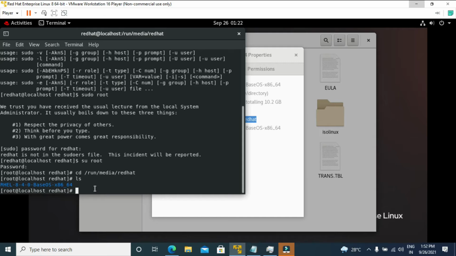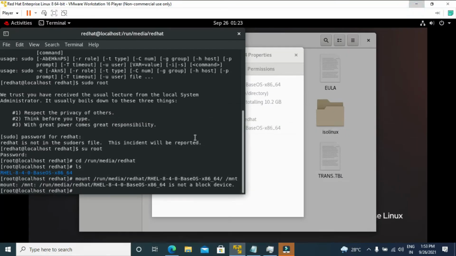Here I need to type the mount command: mount, then the path, run, media, then Red Hat, then the next file, the RHEL ISO. Here I will mount it, and the mount path is mnt. This one is basically the mnt path. You can see the mount is already done, this one is mounted.